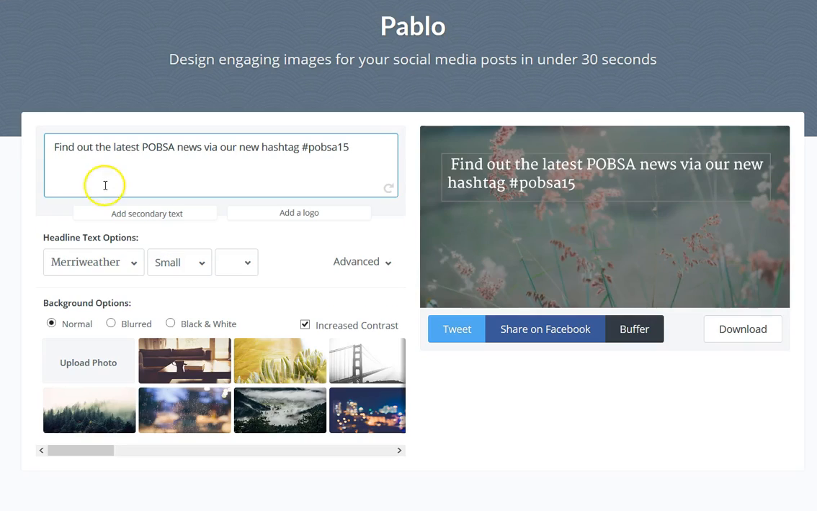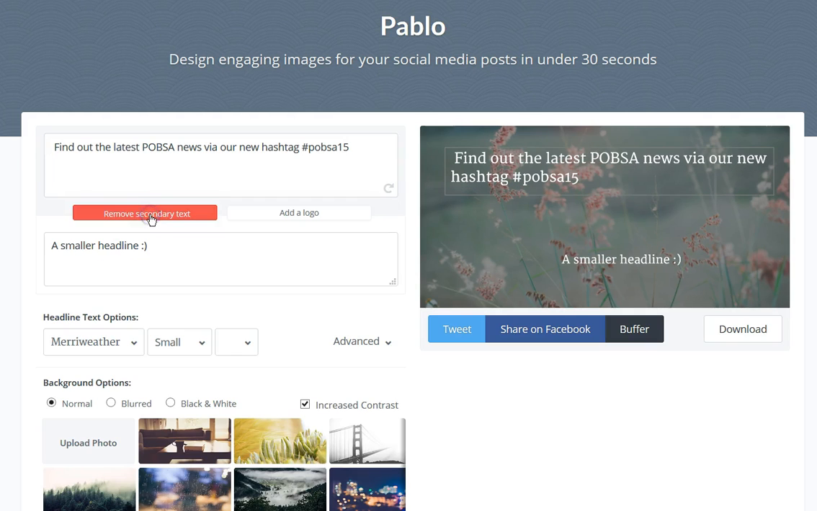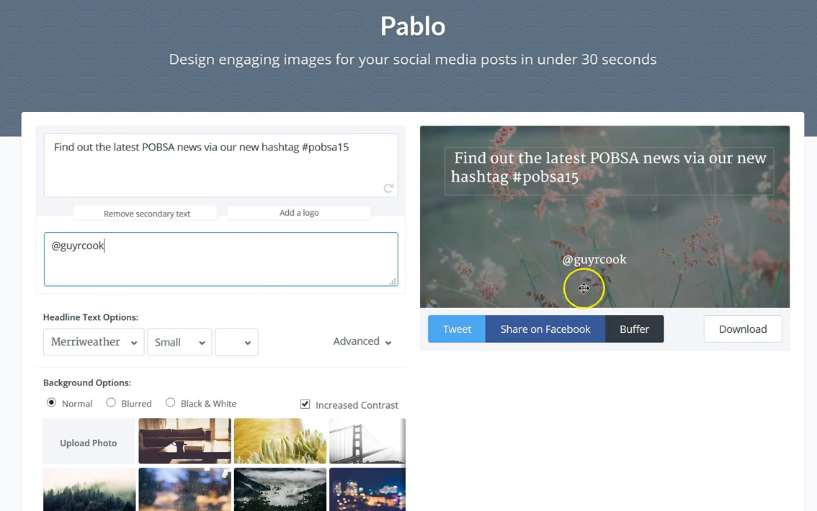And secondary text. This small headline is available, and here we're going to just put @GuyRCook, because I was writing this, and that's just another way to get a hold of me. You can put anything in there that you want to that'll fit in the space provided. And lastly, you add a logo.